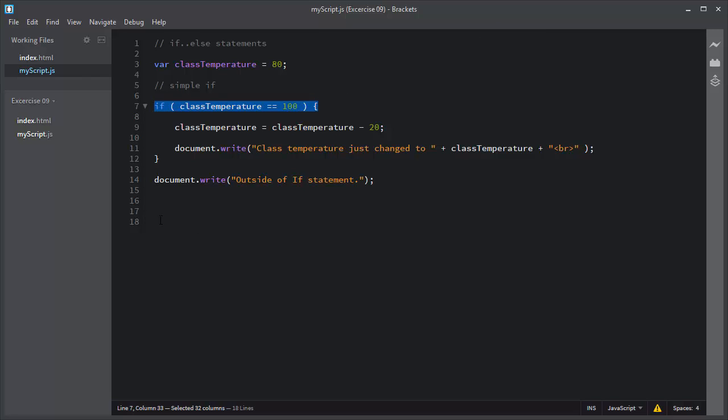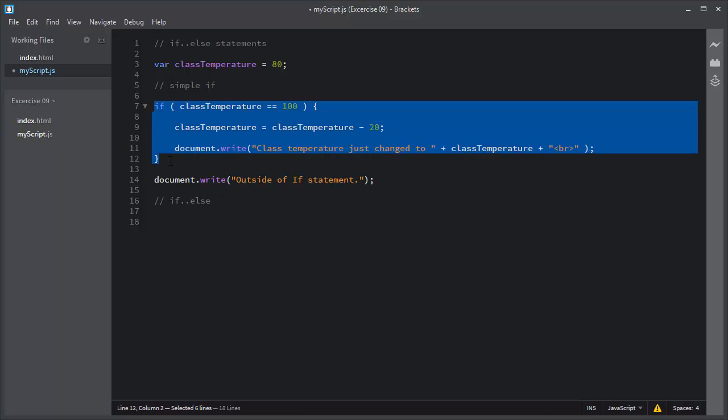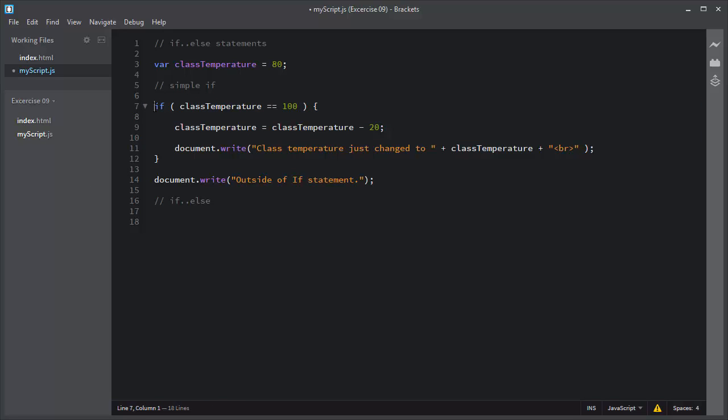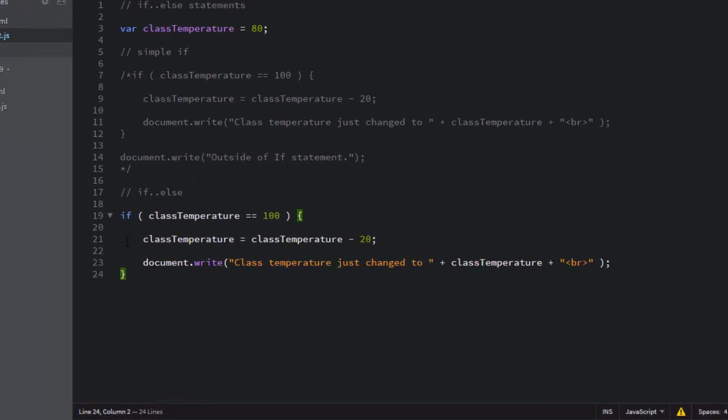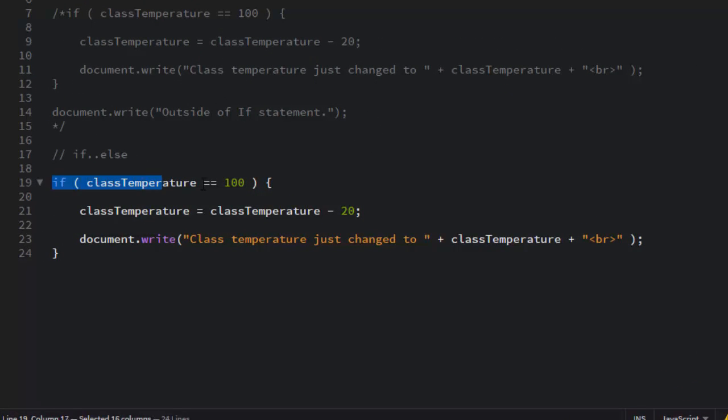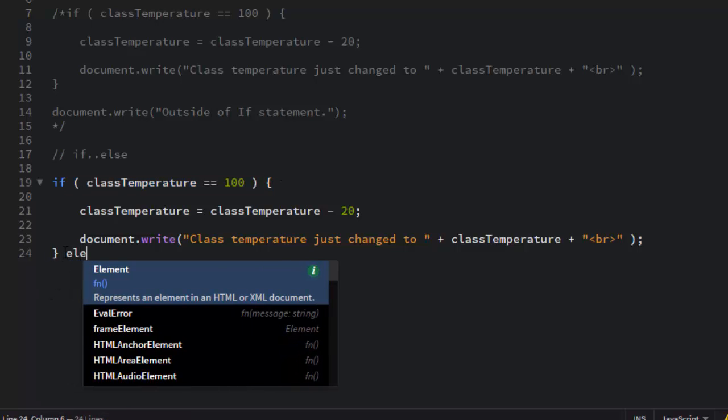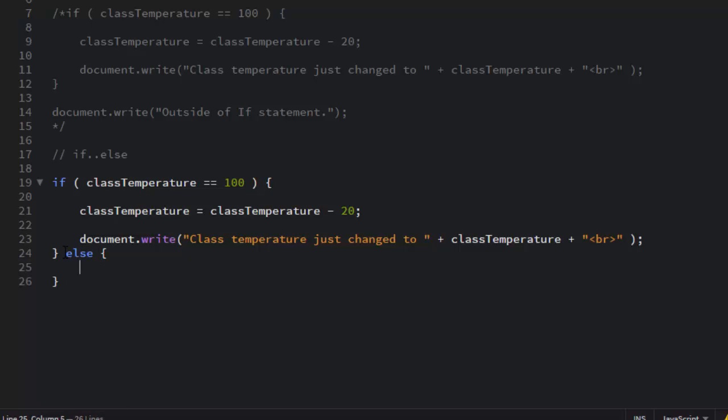Now I will move to the next one, the if else statement. I will copy these lines of code and I will also comment out this simple if statement because I don't need it anymore, including this line of code too, and I will paste it here. Now I will extend the simple if statement with the else statement. So if this condition is false, then the control will move to the else statement and any line of code inside the else block will be executed.